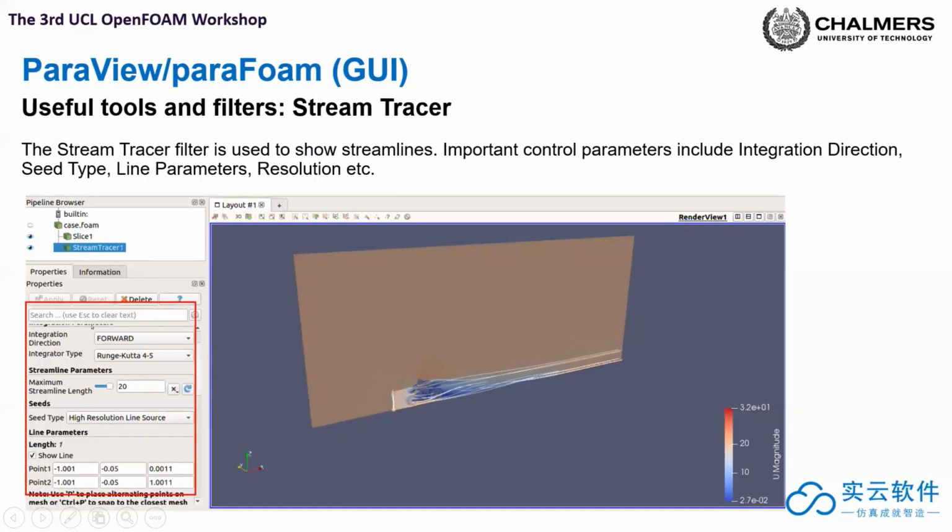And here, there are some important control parameters like integration direction. The options here are forward, backward, or both. What I'm showing here is only tracing forwards, which means that it only traces in one direction. But if I change to both, then it will also show the left and right directions.